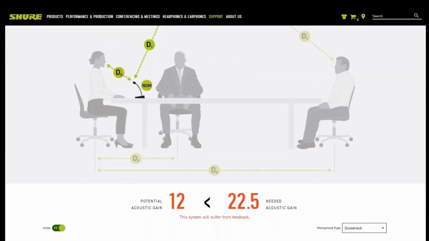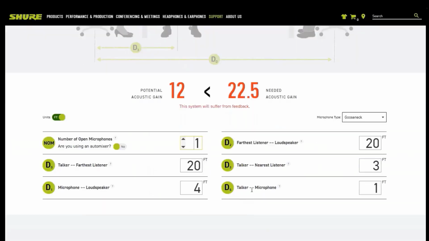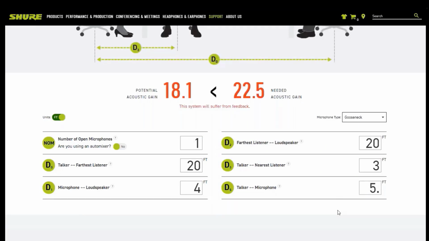What are the things we can do to try and get there? We can try to move the microphone closer to the talker. You can actually do half increments here. So I can go to 0.5. And when I do that, I get 6 dB back. As I said when I was talking about the number of open microphones, every time that doubles, you lose 6 dB.